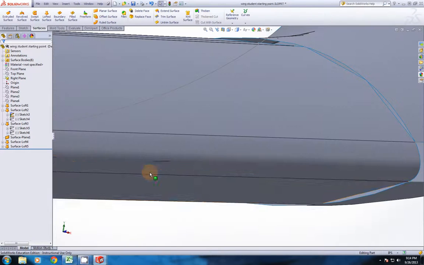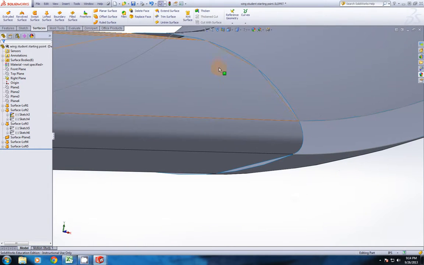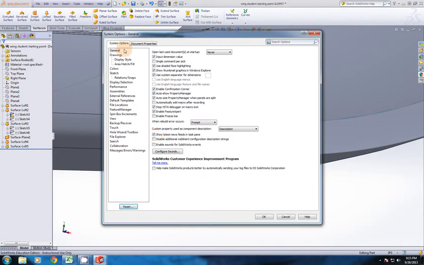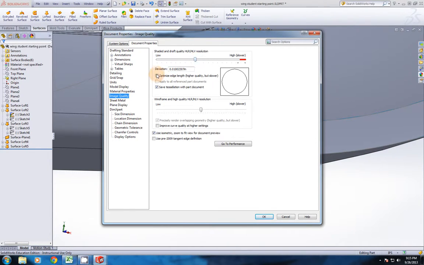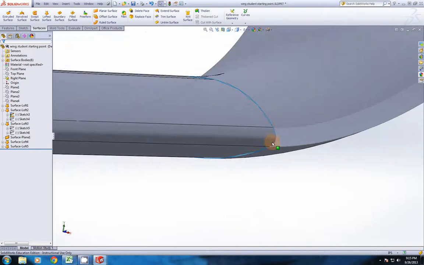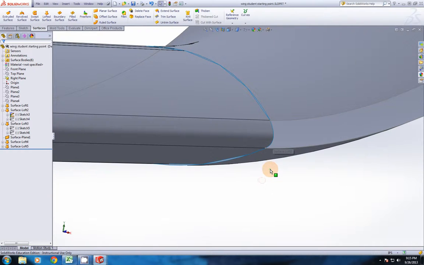You heard me talk about these graphical artifacts in class. If you want to fix that, we go to Tools, Options, and then Documents, Image Quality. And what you have to do is you can check Optimize Edge Length and then also slide this all the way up. I'm going to keep it out of the red at least and click Optimize, and hopefully this will fix it. No, of course not. It'll probably just make my computer run really slow now. Excellent. Okay, hopefully that worked fine.